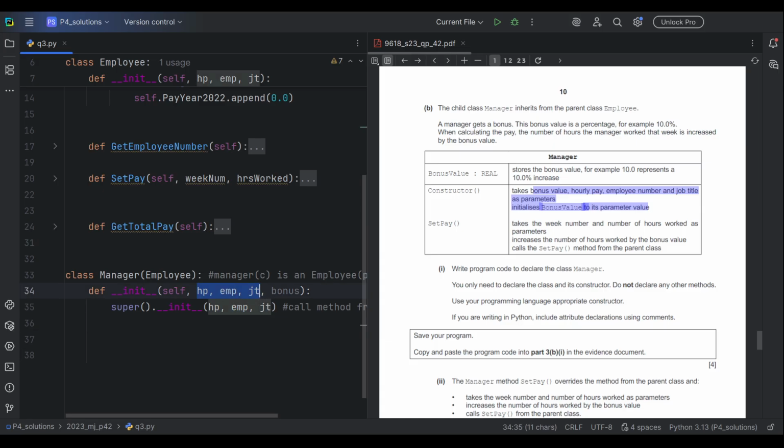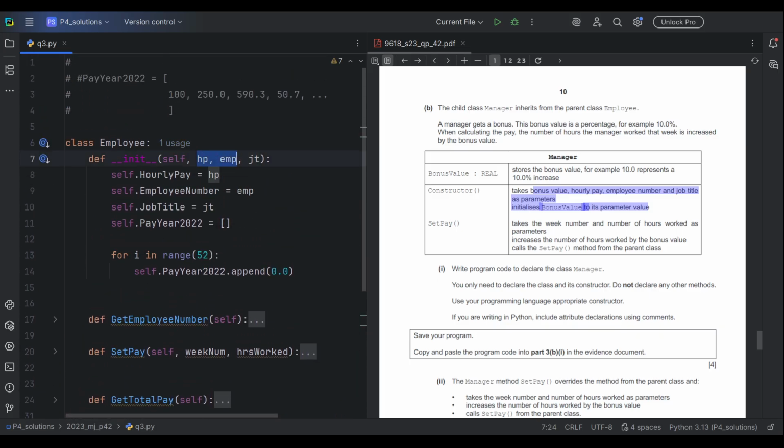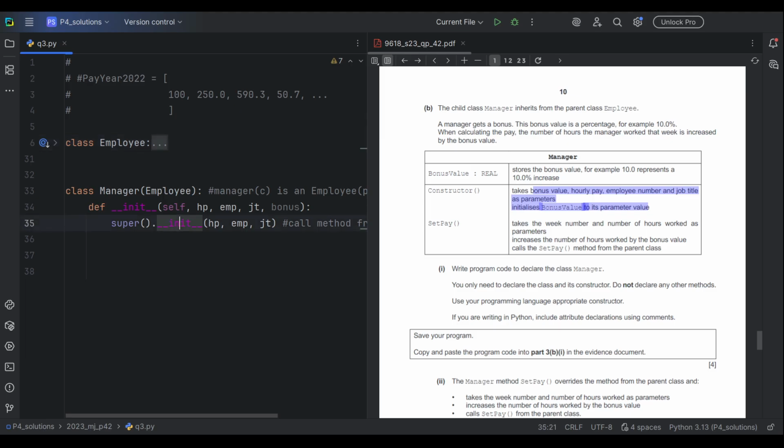It will copy all these values. It will go all the way up. It will bring them there, and then it will initialize all the attributes because we don't need to redo it. It is already being done in the parent class. So this is what super does. It calls the method from the parent class.